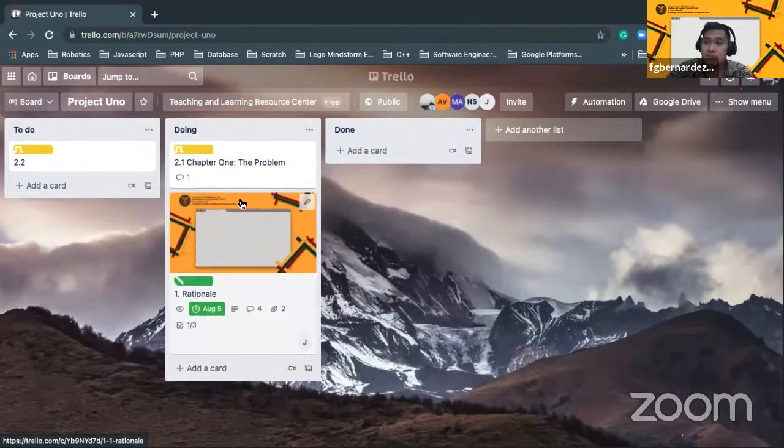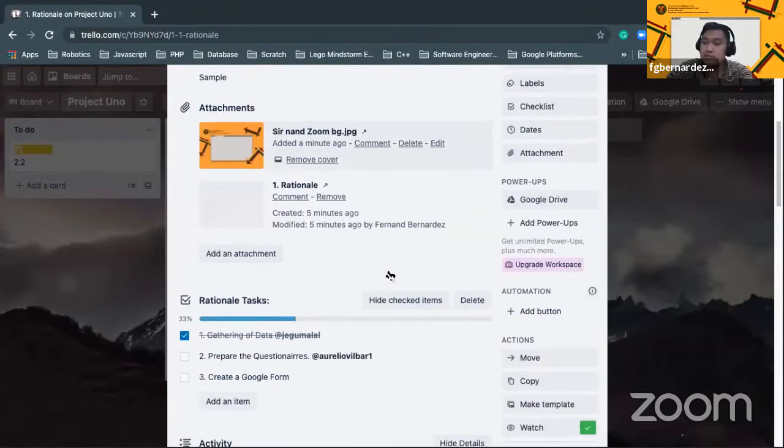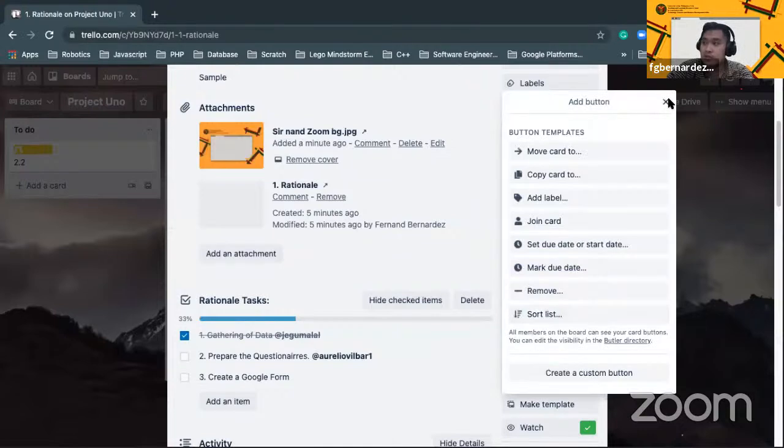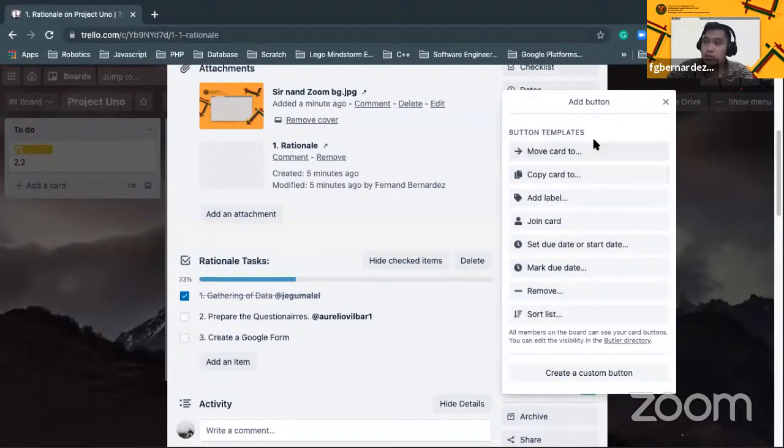But if you want, may tinatawag din po tayo na automation in Trello. So for example, when you add this one below the power ups, you can see here automation. Once you click the automation, you'll be able to see specific features like move, copy card, add label, join the card, meaning you as the creator or the one who accesses the card wants to join the specific task, you can actually click join card. You can also set due date and start date and mark due date.